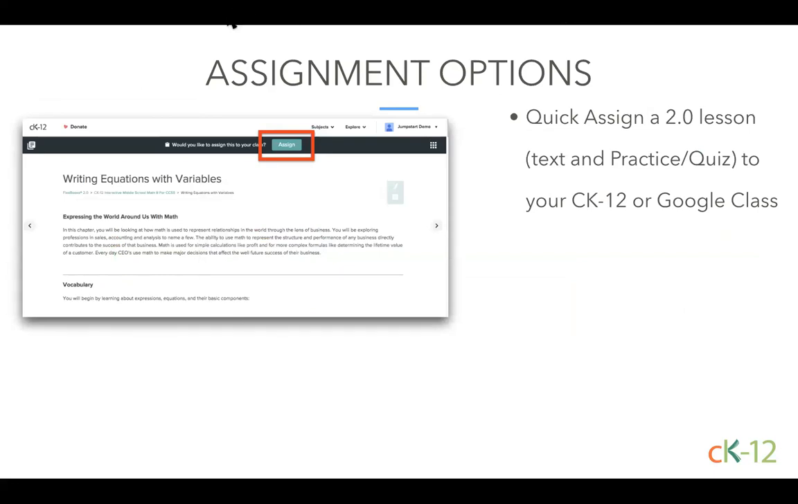Okay, so if you were in our Getting Started with Adaptive Practice and Assignments webinar, we talked about how to quick assign 2.0 lessons as well as practice and other modalities to your CK-12 or Google Class. And you can do the same thing for Flexbook 2.0 lessons that now have a quiz instead of a practice attached to them. Our original reads, whether the standalone or in a 1.0 Flexbook, are assigned separately from any practice or quiz modality.